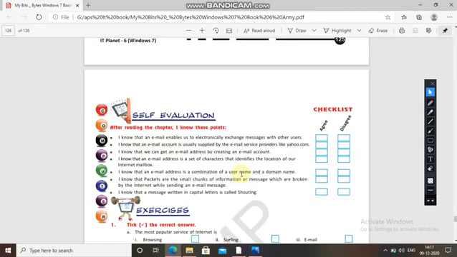I know that an email address enables us to electronically exchange messages with other users. Yes, it allows us. I know that an email account is usually supplied by email service providers like yahoo.com, Gmail, Hotmail. Okay. I know that we can get an email address by creating an email account. Of course, only after creating an email account do we get the email address.